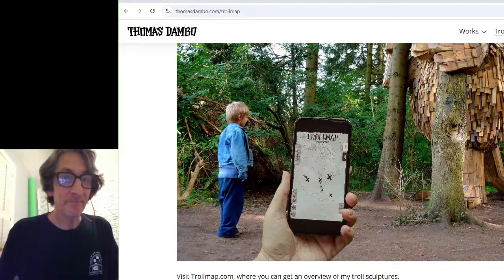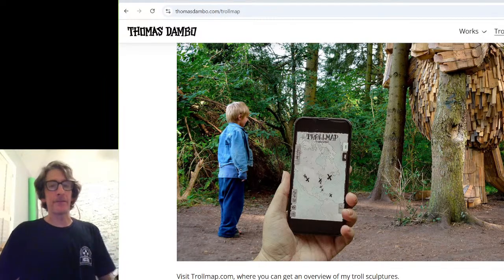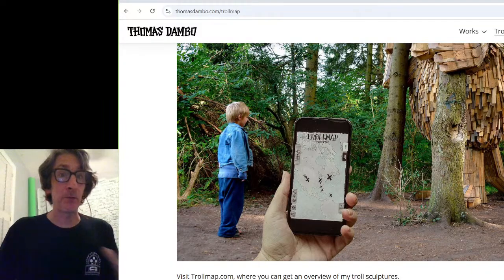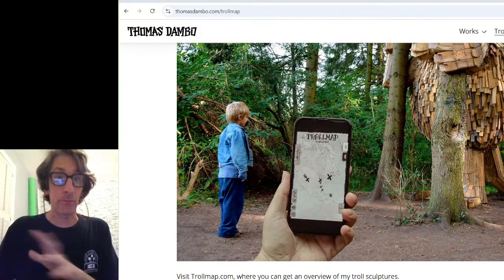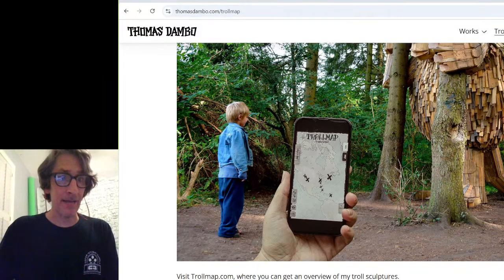Okay, anyway, so I live close to the location. Okay, so you go there often. Do a lot of people go on these Thomas Dambo troll hunts? It looks like he does a lot. How many has he got? It looks like a lot on the internet.